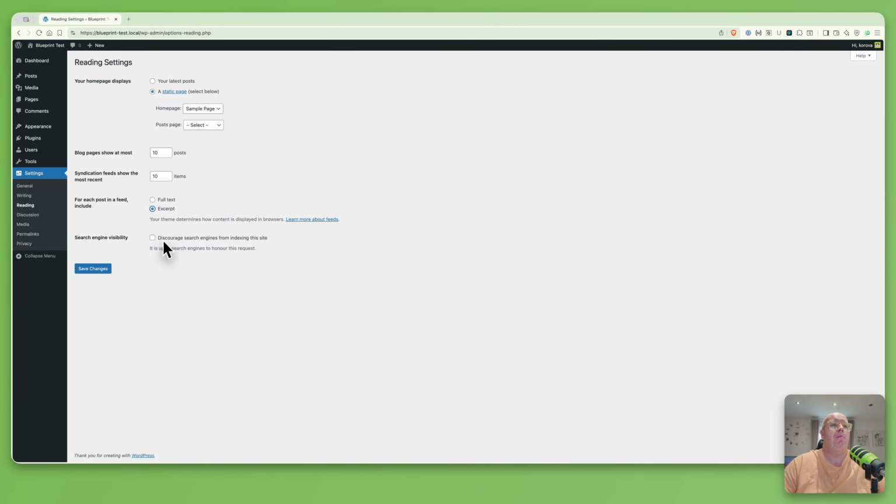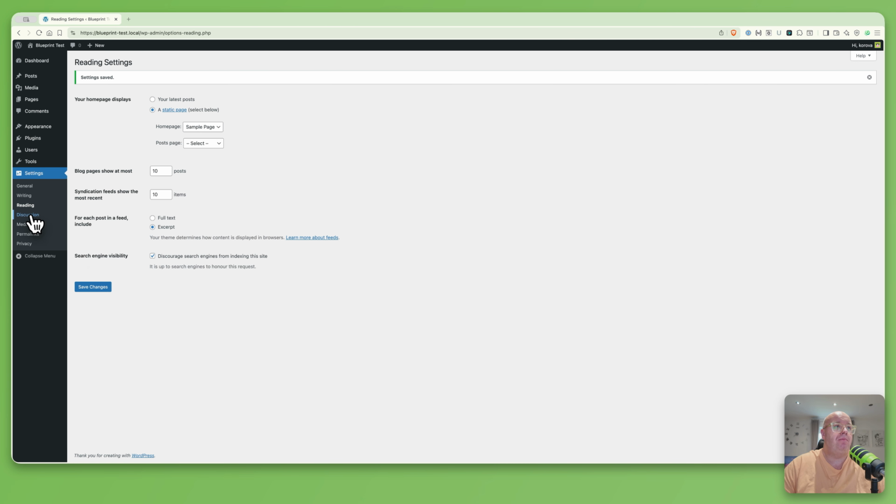Search engine visibility. Discourage search engines from indexing this site. If you're building online, it's really important to do that. It just stops Google catching sight of the website and adding it to its index. If you're developing locally, like I do, it's not so important, but it's always worth doing and clicking it anyway. Just remember to unclick it when you launch the website. Otherwise, you'll have very unhappy clients. Click on Save Changes. On to discussion.